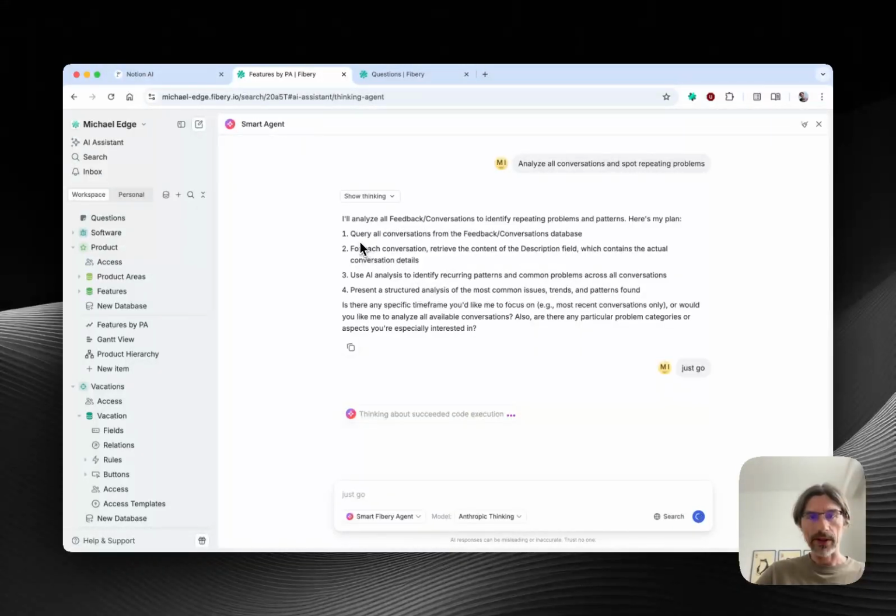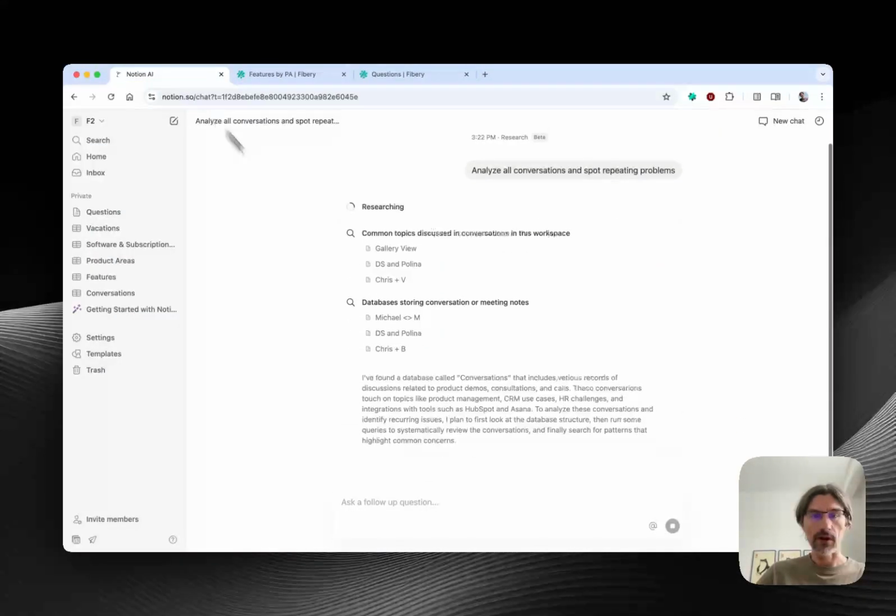By the way, let's read the plan. So it will query conversations from the feedback database. Correct. Retrieve the content of the description field. Yeah, use AI analysis to identify recurrent patterns. Looks good. And present a structured analysis. Okay. Sounds decent, to be honest. Like all conversations, problems. Yeah, I think it's okay.